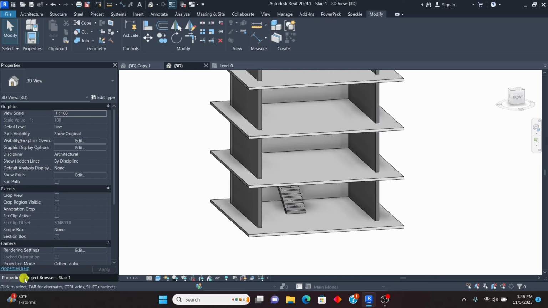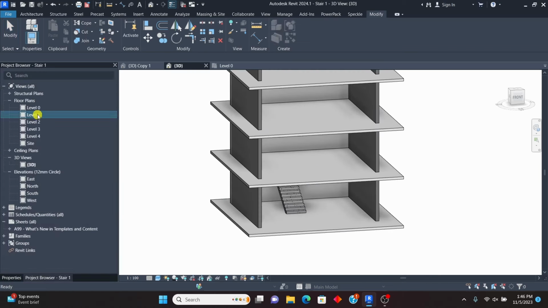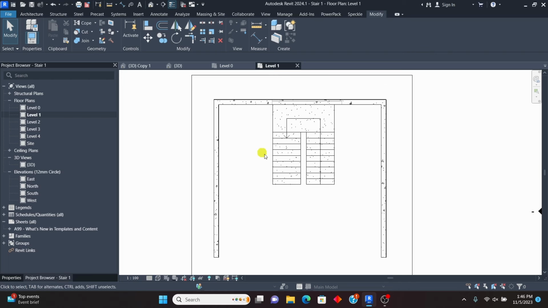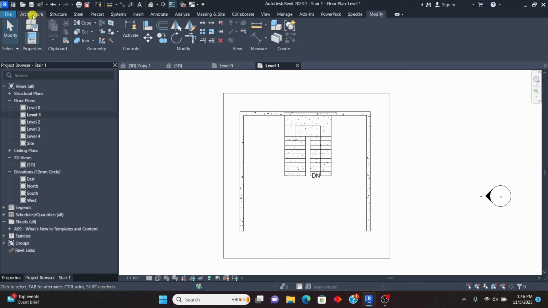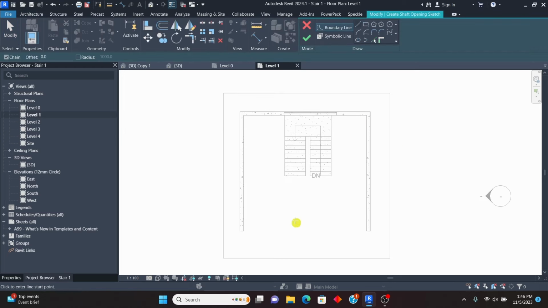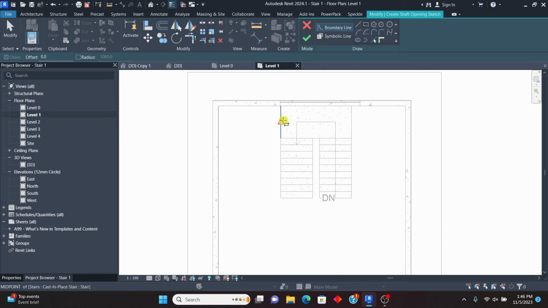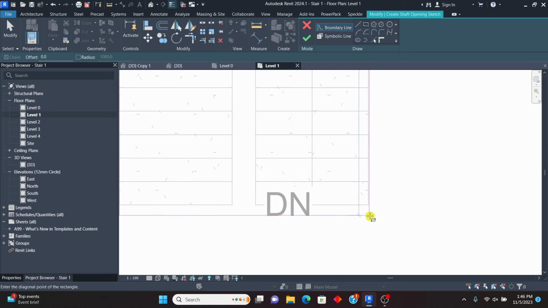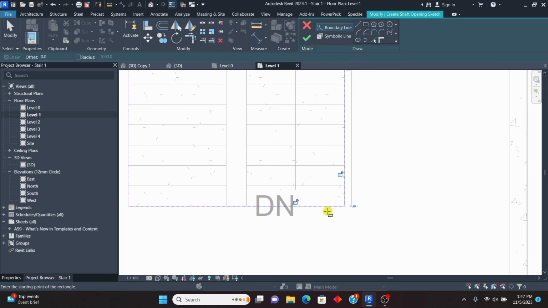So I'll first of all go to the project browser, just open level 1 here. You can see that we have the stair there, but we have to cut the slab here. So first of all, temporarily, I'll just bring wireframe so that I can see the stair through the slab, as you can see. Now you need to go to architecture, then click on shaft opening. Now you just need to sketch within there by just using a rectangle, because we just want to sketch within the boundary there. Then I'll pick that corner and pick another corner up to somewhere there.